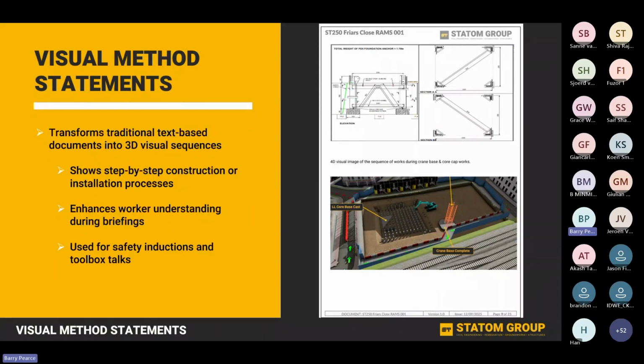So, visual method statements. Instead of relying on text-heavy method statements, we create visual ones in Fuzor. These animations show the exact sequence of work, from excavation sequence to lifting operations. They're used for toolbox talks, inductions, and safety briefings, improving understanding, engagement, and reducing errors on site.